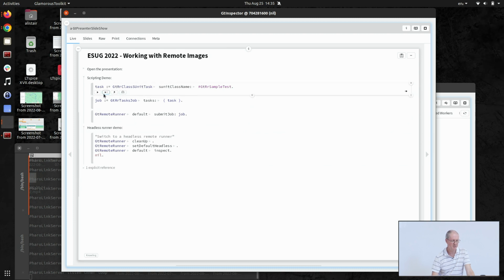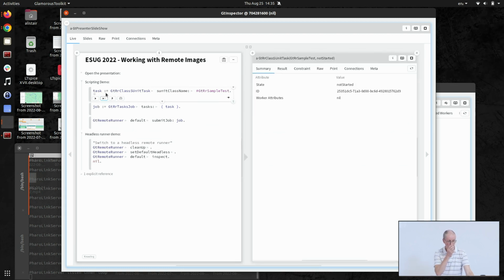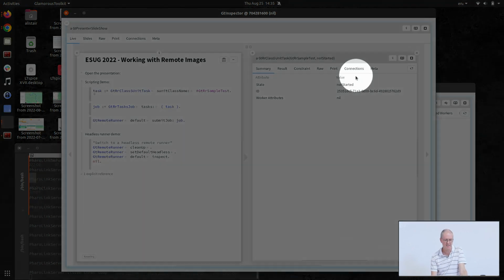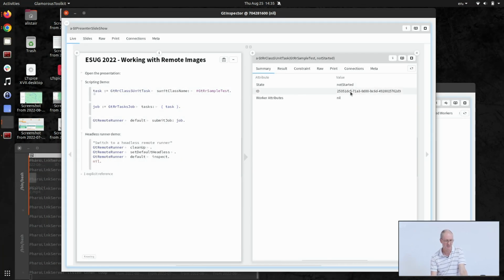So first thing I do is create a task. And in this case, we're just saying we want to run all of the examples inside one class. I've just got a little simple test class here. And so when I first create the task, of course, it's not started. It's got an ID and no real attributes because it hasn't been run yet.